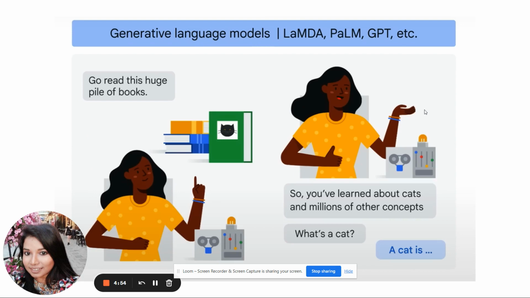Nowadays, in generative language models, the approach has changed. We ask the model to learn about huge piles of knowledge, huge piles of information, and then we tell the model, so you now have the knowledge about cats and millions of other concepts, and what a cat is. Now it generates information for you. It says a cat is an animal which has four legs and so on.